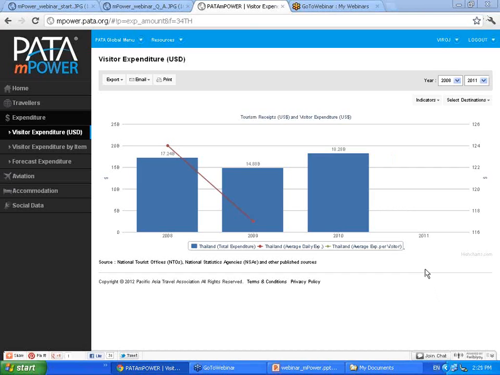I can't read that. I don't know what it says. No questions so far. Okay.